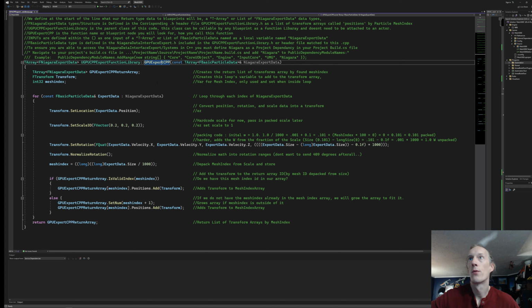We get our transforms here. This is a local loop transform that we're going to build for each one. And then we have our mesh index, which is an int32. For each particle data that we're getting in, grab the location and just set it to my export position. Grab the scale, and I'm actually just hard setting scale. For right now, we can add that later, so you just add in your own scale stuff.